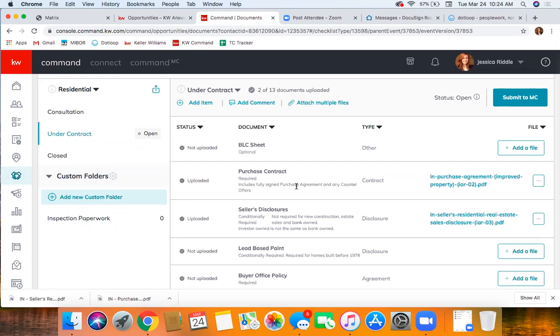So if you don't have the ability or you're unsure how to split those documents out, at the end of the day, as long as you upload the correct paperwork, the required paperwork, into Command, I'm okay with that.